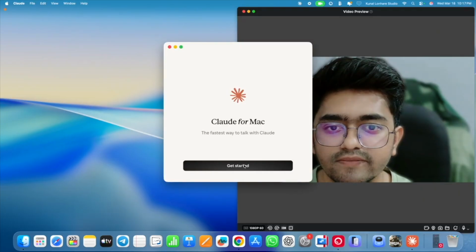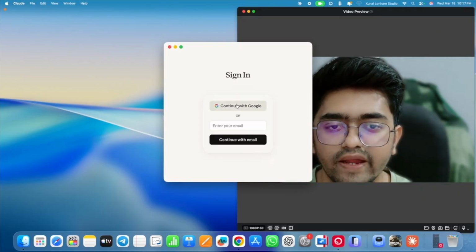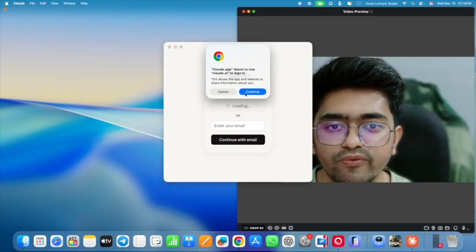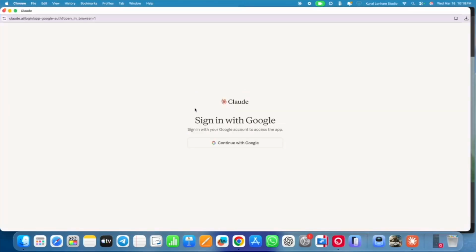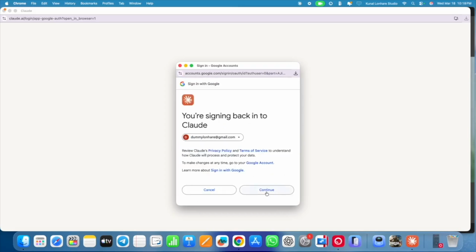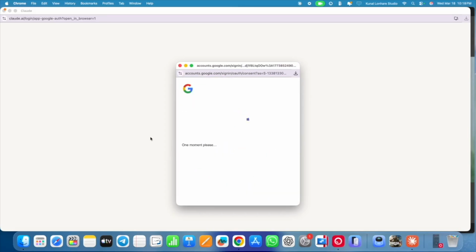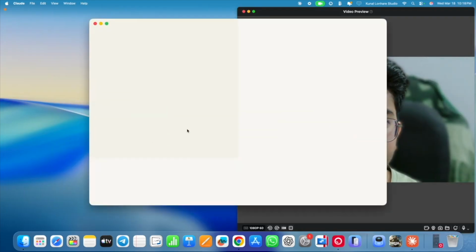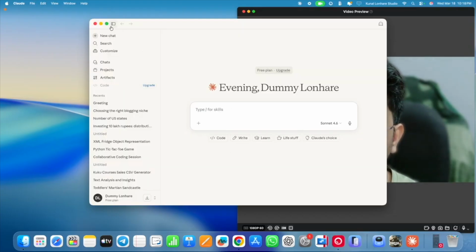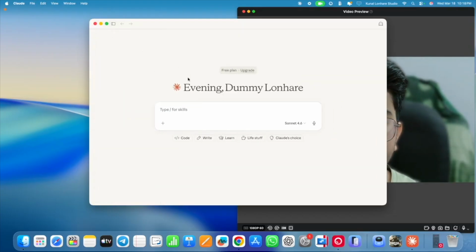It will ask for permission, yes, open it, and you can see Cloudy for Mac. Get started and continue with your Google account. In my case, whatever Google account you have used, I will go ahead with that and sign up. Perfect. This is the account I use. Let's continue, and that's how you will get your Cloudy desktop. Perfect. And this is how it will look.